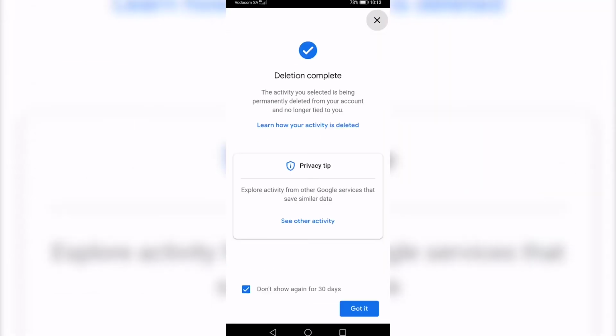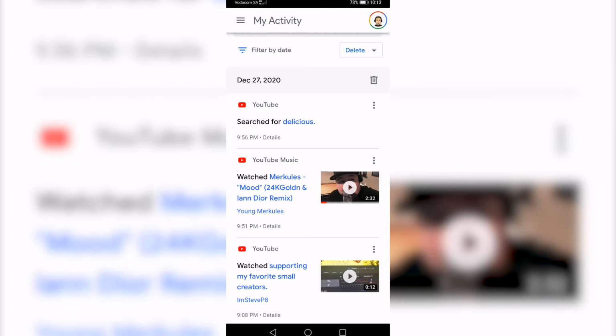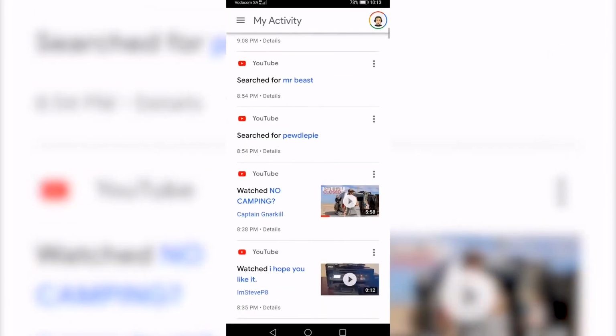And it says the activity you selected is being permanently deleted from your account and no longer tied to you. So that's good. Tap on got it, and you can repeat that process. And if you want to just delete all of them, just tap on that little trash can icon next to the date and it'll delete for that specific date.